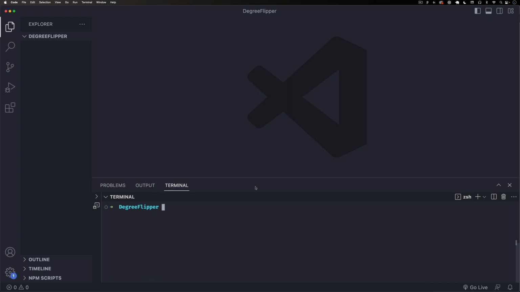My name is Jay, and in this video, I want you to publish your first NPM package. Here you can see that I have a totally empty folder. There's nothing here. I have just my code editor with a name, degree flipper, which is the name of my NPM package that I want to publish.